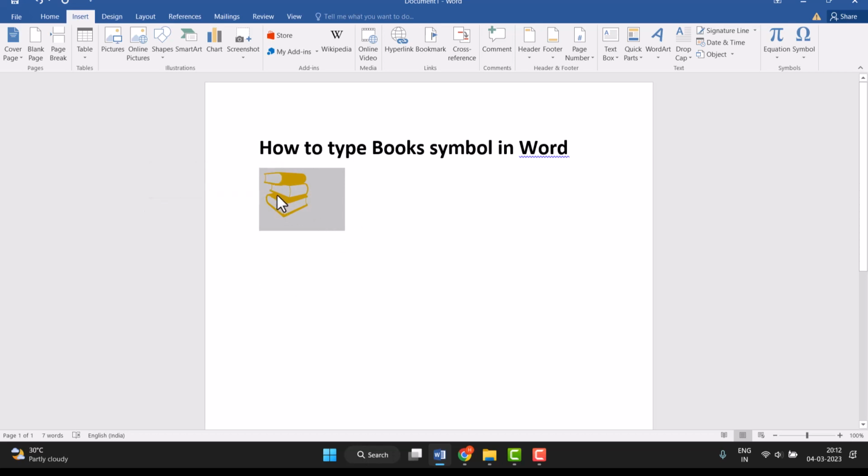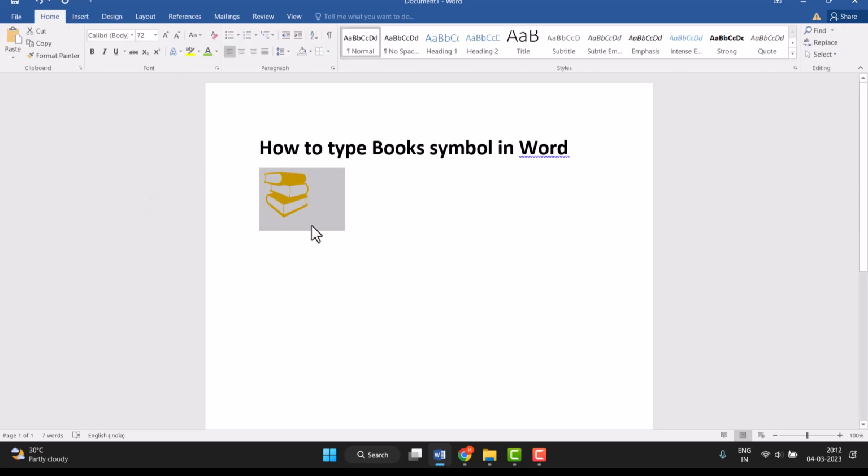Second way to change the color, firstly select it, click on Home, and the font color option will be shown. So click on this drop down and change it. So very easily you can type or insert books symbol in Word and very easily change the color.